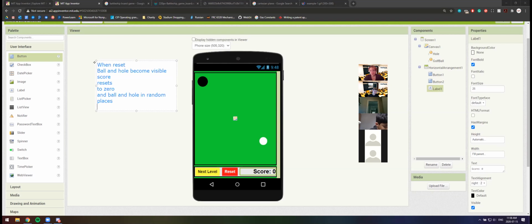There you go. So guys, that is your homework, okay? When you add the reset button, we want to reset the score this time. We want to reset not just the ball and hole, but also the score, okay? If you look at your code, this is going to be quite similar to everything you've already done. So you're barely writing any new code. You know how to make your ball and hole become visible. You already did that in your code once. You know how to change your score, how to display your score, and how to make your ball and hole go to random positions.